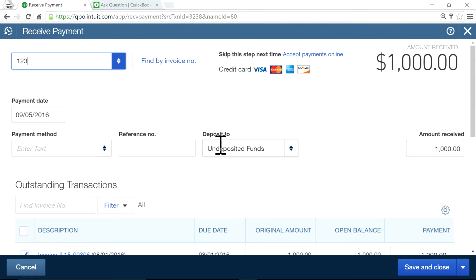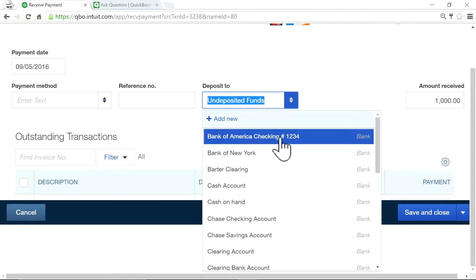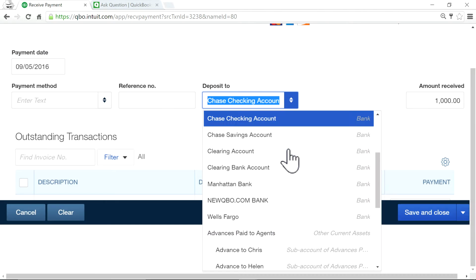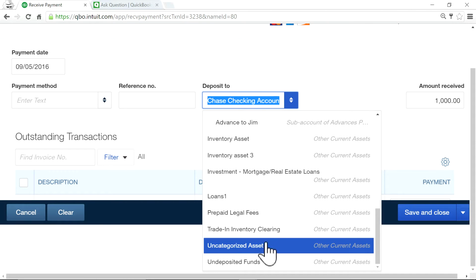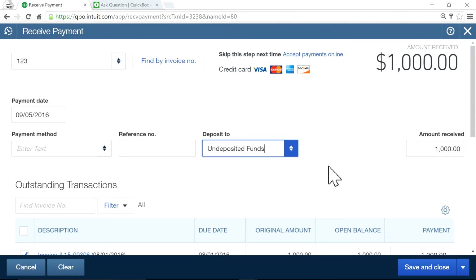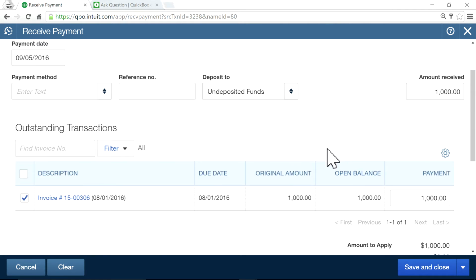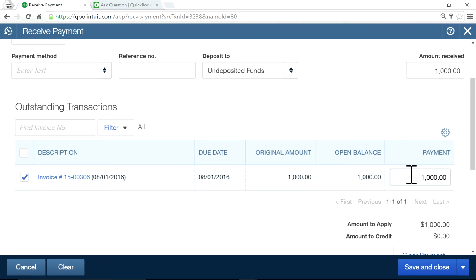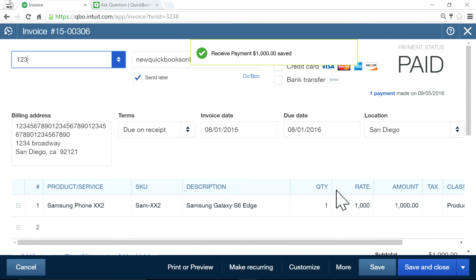So what you want to do is see this deposit to. Instead of selecting your real bank account, you need to select the undeposited funds account, the bottom one. You'll always have undeposited funds under other current assets in QuickBooks Online, so it should be in your chart of accounts. The customer paid you $1,000, and the merchant fee deducted has nothing to do with your customer. So save and close. You received payment of $1,000 from your customer, so that clears the open invoice.